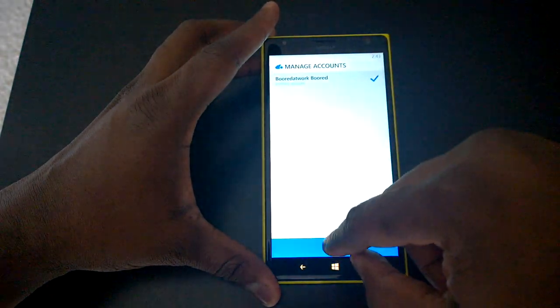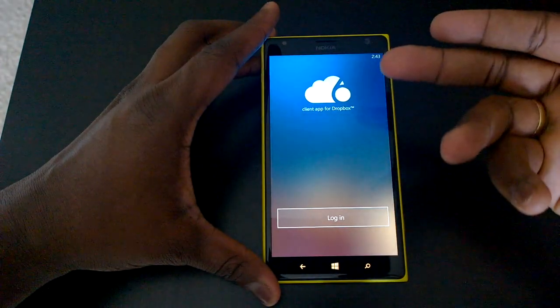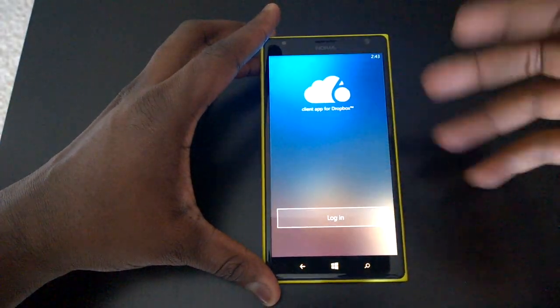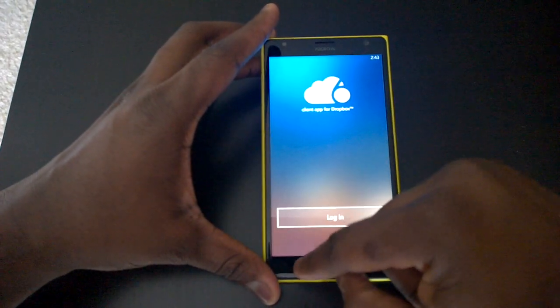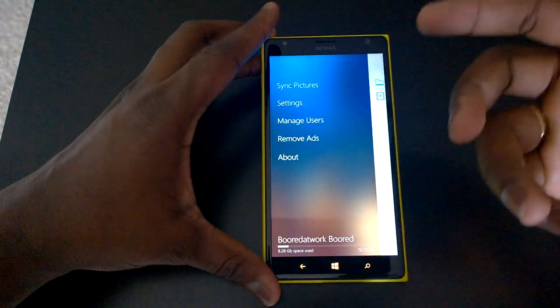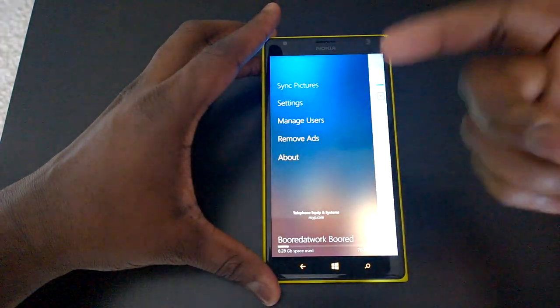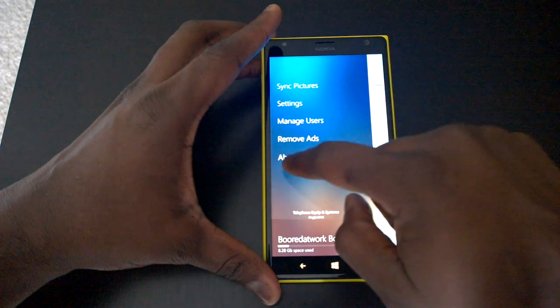So that's the Borderwork account. I can add a separate account, and this is the login page to add in a separate account. And I can actually add my personal Dropbox if I choose to, which is also nice. So you can run multiple accounts, and you can remove ads, of course, which means you're just paying for the full version without ads.